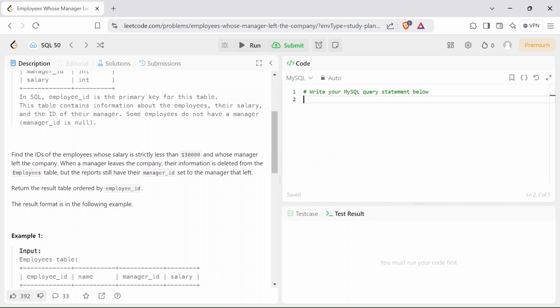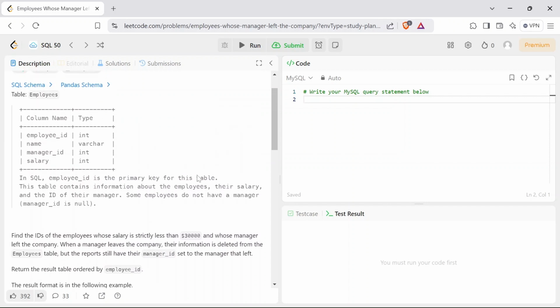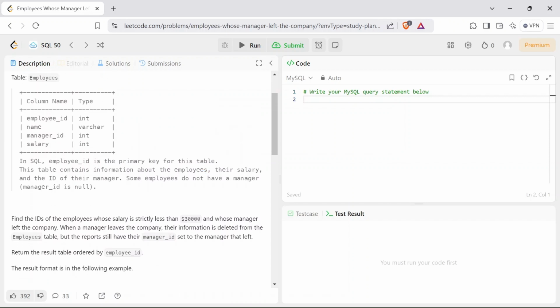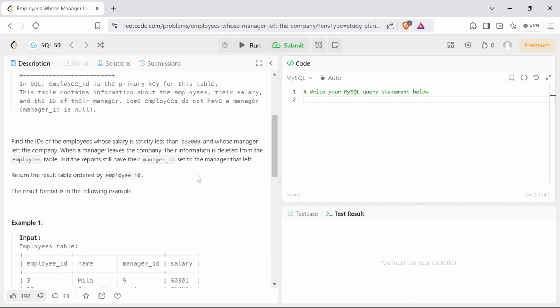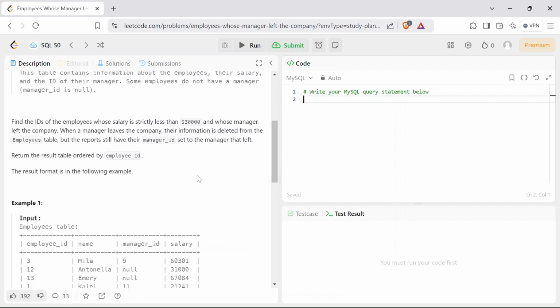When a manager leaves the company, their information is deleted from the Employees table, but reports still have their manager ID set to the manager that left. That means if the manager left, that manager ID will still be present on the given table as the employee's manager ID, but that manager's own information won't be present. This is the logic we are going to apply here, and we need to return the result table ordered by employee ID.